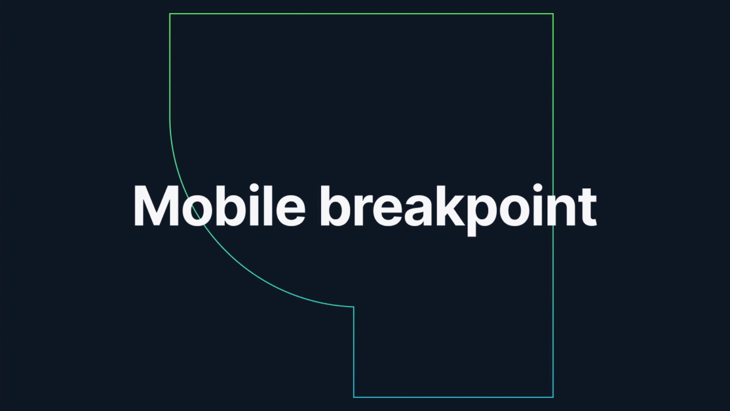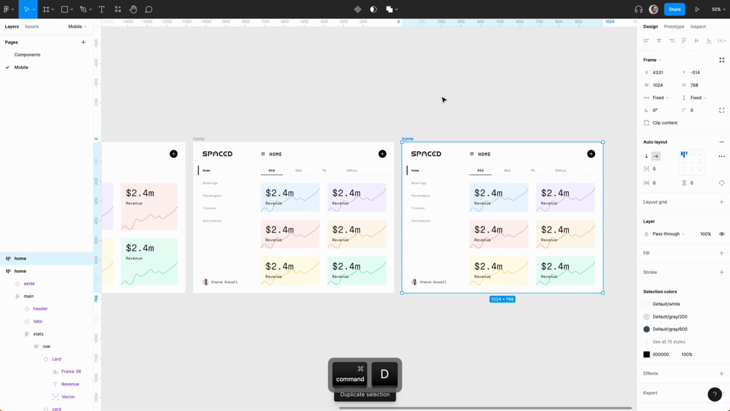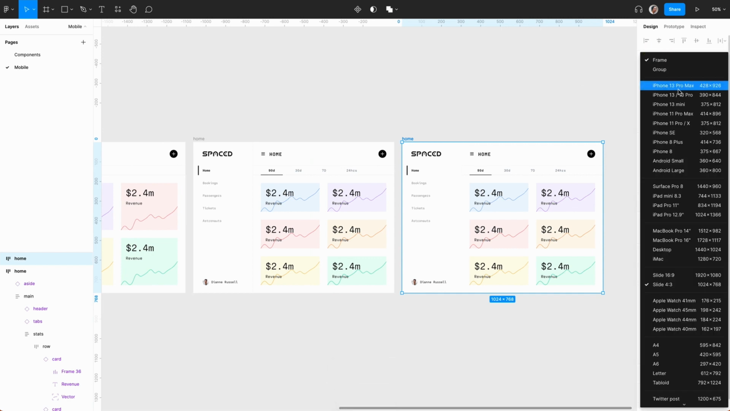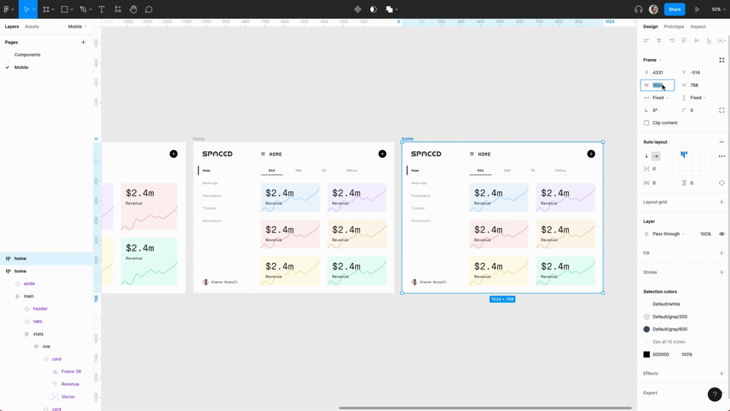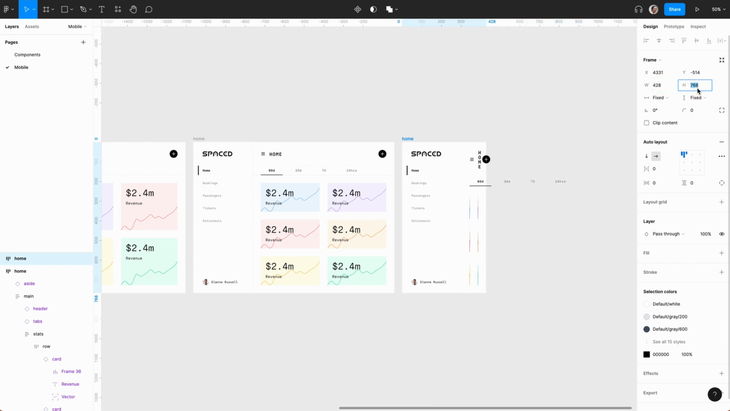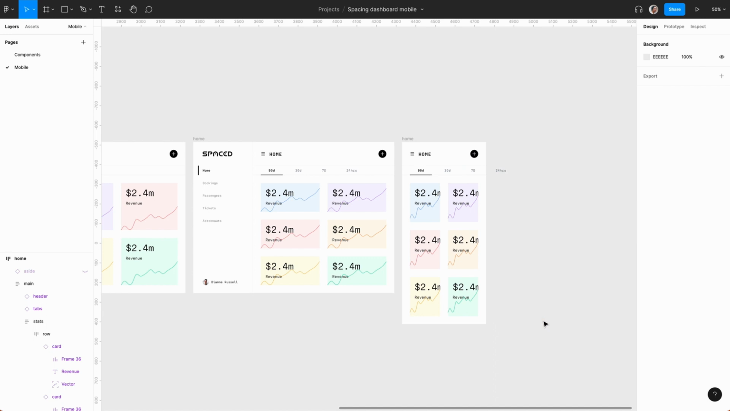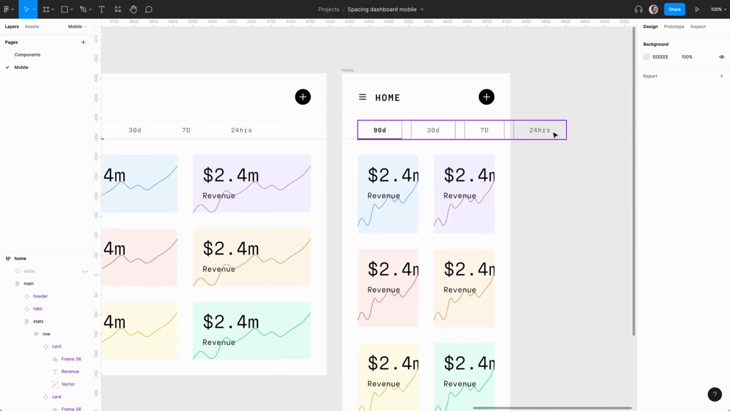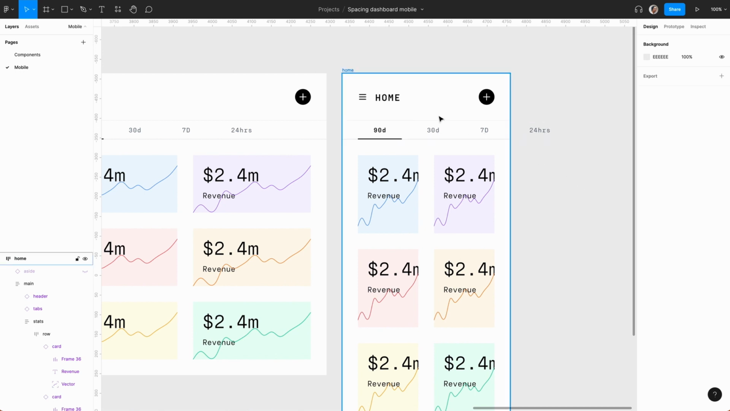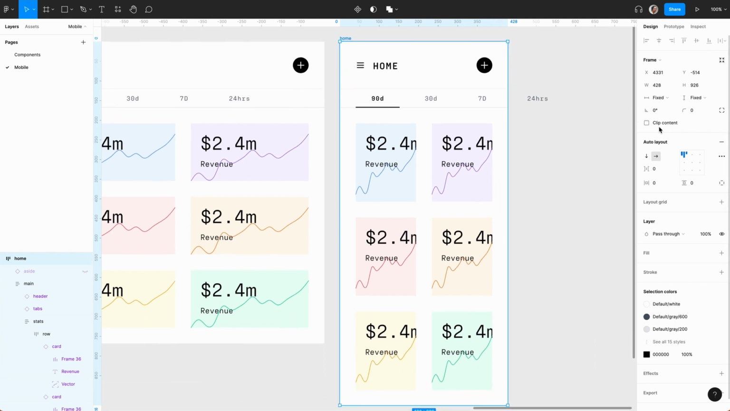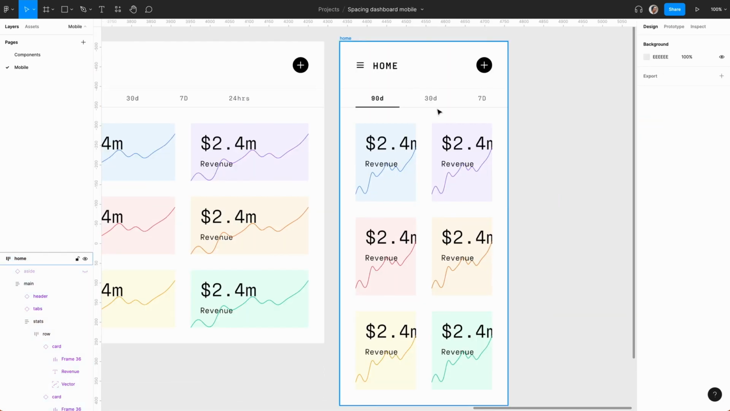The last breakpoint is mobile. So if I Command D that, so mobile, we're going to look at 428 by 926. So you can see that went absolutely crazy. So here, I'm just going to hide the side menu. So now you can see that the tabs are also going out, but that's fine because this is going to be horizontal scroll. But what we can do now is, let's just clip the content. And we just have to reduce some spacing, but it is pretty much there. We just have to reduce some font sizes.